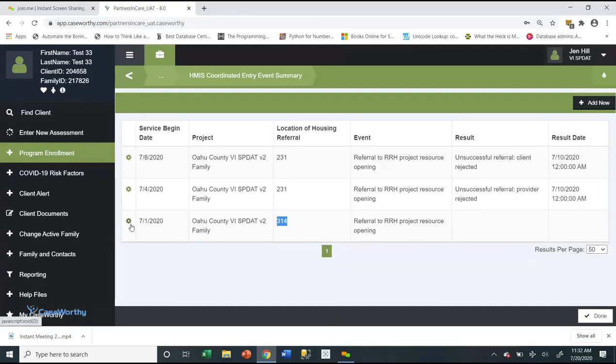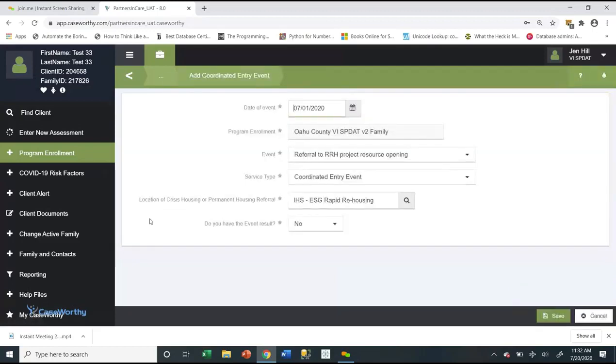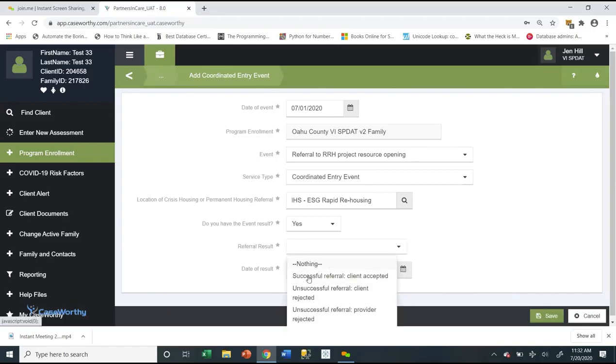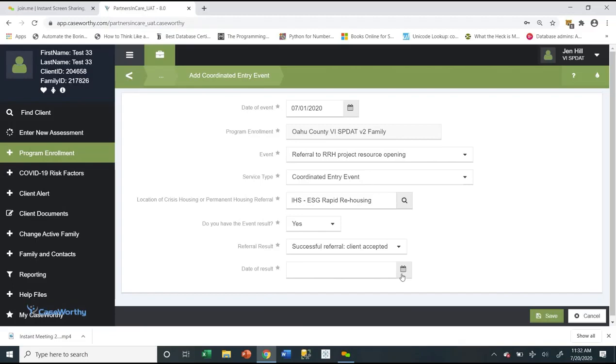And then once you have what is called an event, either you have successfully housed the client, or you rejected the referral, or the client rejected the referral, you would go to the action gear, go to edit, and this is what the screen is going to look like. Do you have the event result? The CES team will leave it at no, and then once, in this case, IHS comes in and they have an event result, they'll change it to yes. If the result was that the client accepted the referral, boom, you're done. You just need to enter the date.